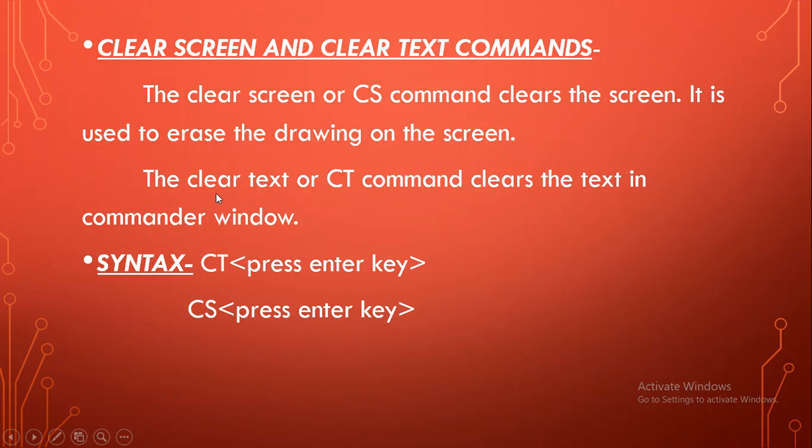And CT means clear text. This command clears the text in the commander window. It is used for clearing the text in the commander window. CS is used for clearing the screen, and CT is used for clearing the commander window. This is the difference between CS and CT. The syntax for CT is CT then enter, and for CS, CS then enter. So these are the steps and the syntax for using clear screen and clear text.